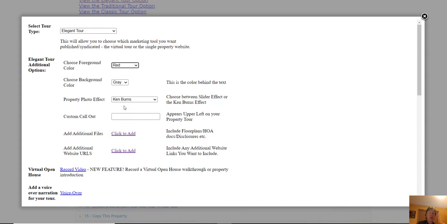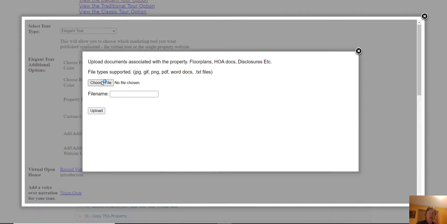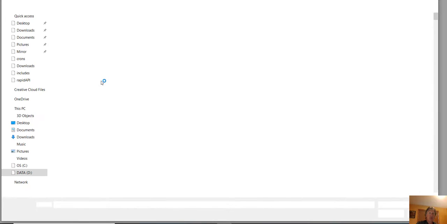We're going to choose red as a foreground color, and we'll choose black as the background color, and then we'll choose the full screen slider. We're going to do a couple other options here too. We're going to add some additional files. So if you have a PDF document, for example, you can incorporate that into the tour.